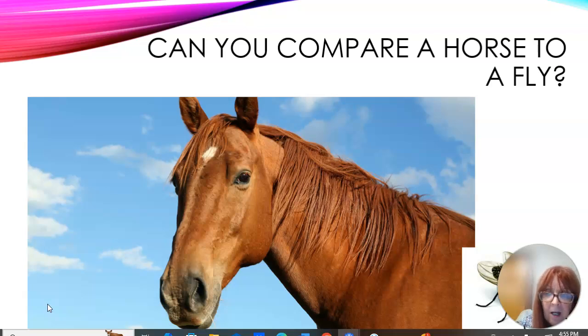Now, if we take the fly, you might say, okay, what might make sense to compare a fly to? A bee, perhaps, a wasp, perhaps, even a butterfly. That might work because they're in the same classification. There has to be enough similarities to make that valid.